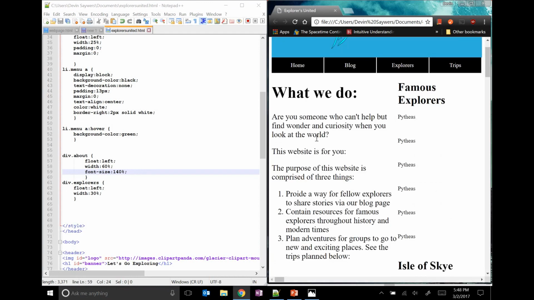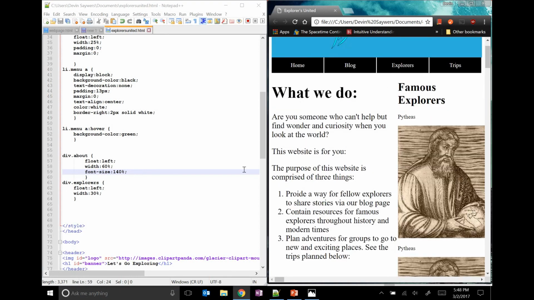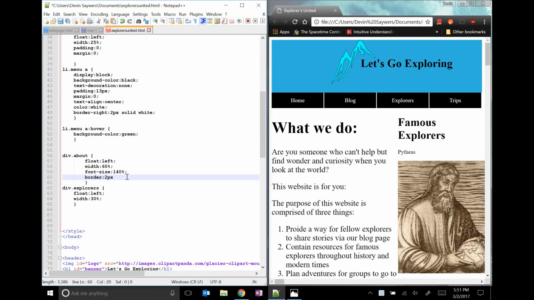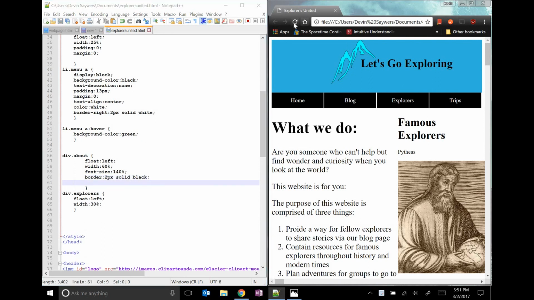Give it a second. And that's about perfect for me. I want it to be perfect, and there it is. All right, the next thing I'm going to want to do is let's go ahead and give it a border. So give it a border. Let's make this border 2 pixels solid. Let's keep with the black. That sounds good. Let's see how that looks.